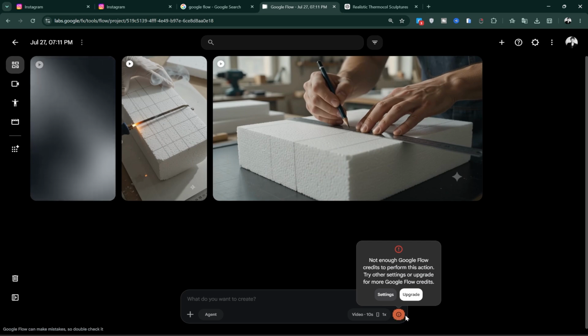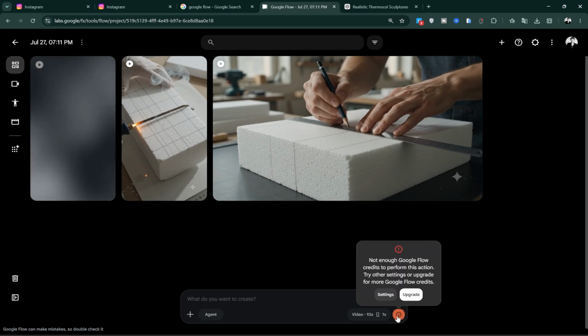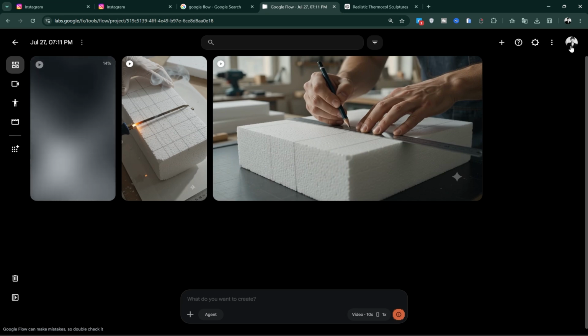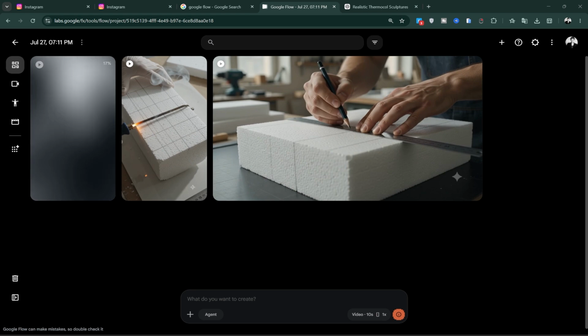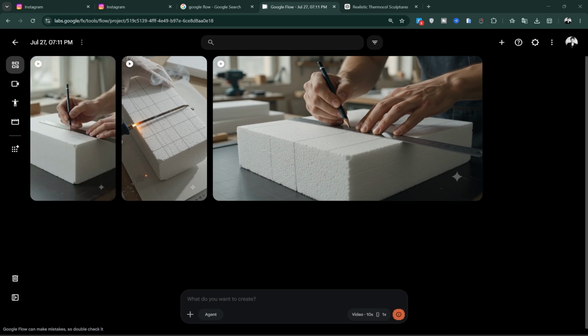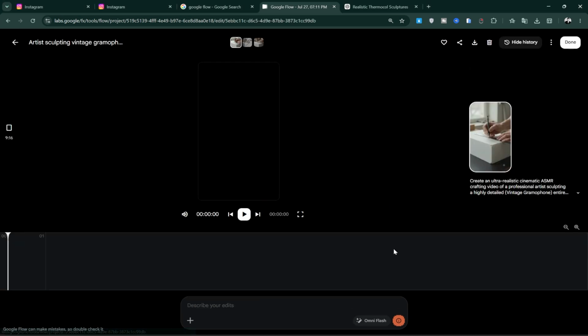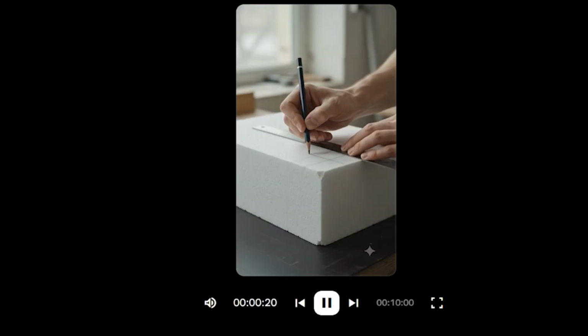As you can see, my credits ran out. That means you can create about 3 free videos daily using Omni Flash. If you're doing this for business or heavy use on Instagram and YouTube, you can purchase a paid plan or simply switch to another account. Personally, I think 3 videos a day is enough, and as I said, you can always use another account if needed. Our video is generated.